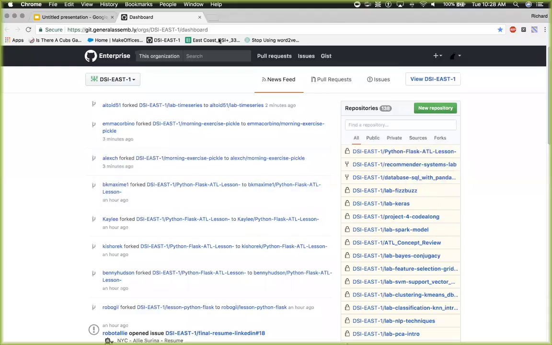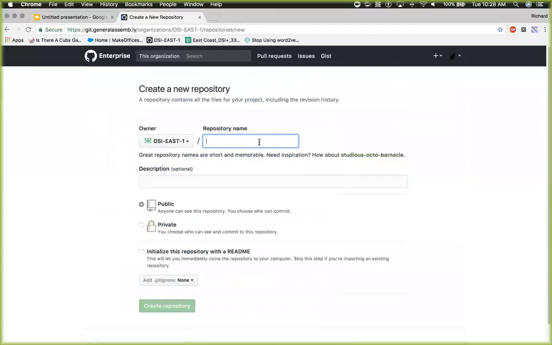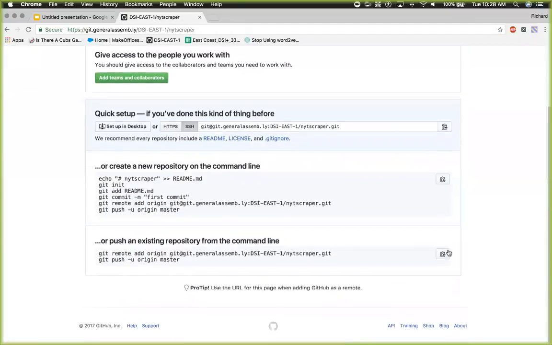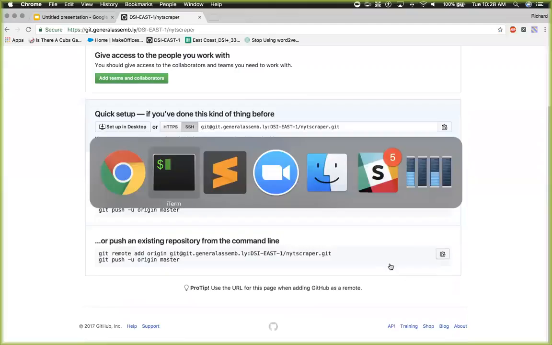I'm going to hop back over into here. I'm going to create a new repository. I'm going to call this NYT scraper, not scarper. I'm going to make this a private repository. I'm going to create it. I'm going to push this existing repository from my command line.